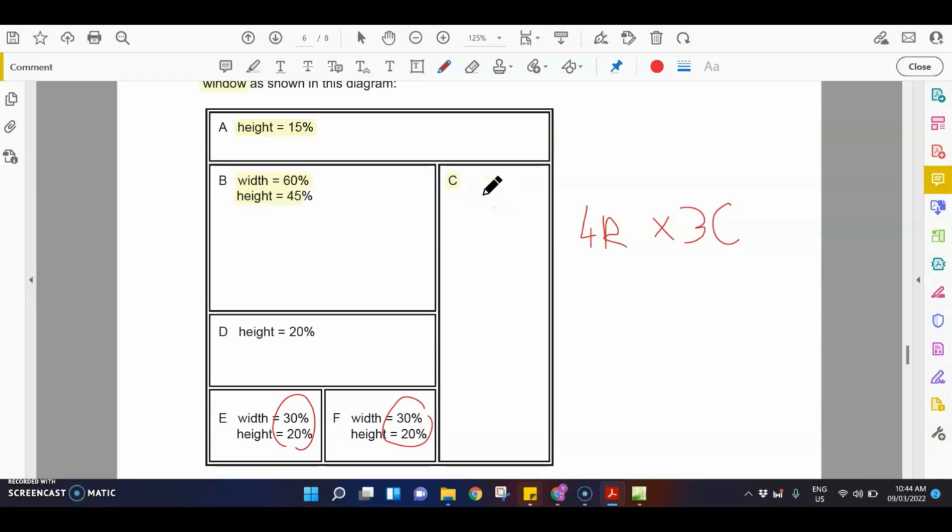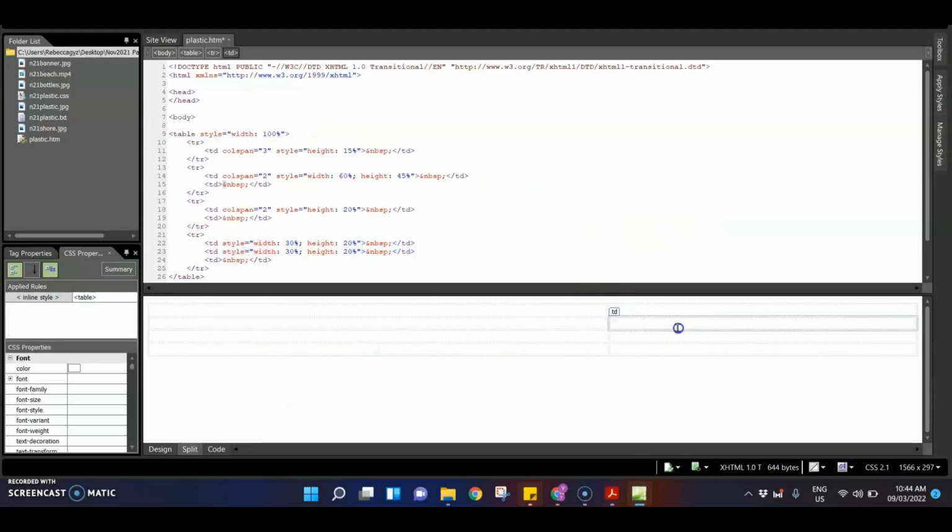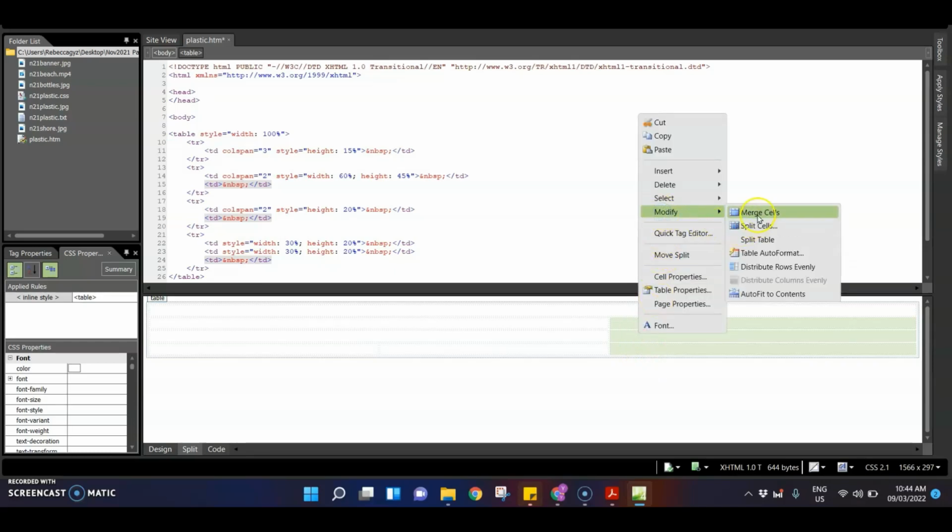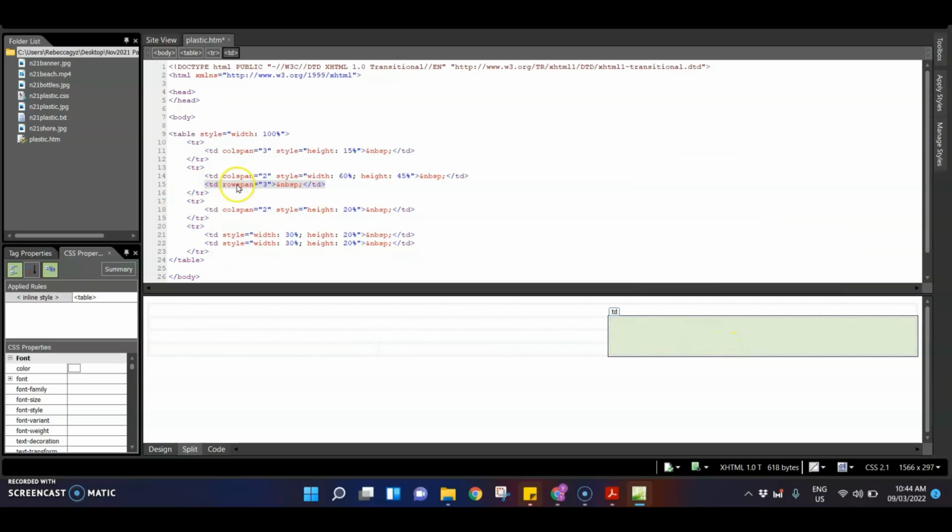Cell C, they don't need us to set for the cell property, but we need to merge the cell. So what we need to do is select the 3 cells after cell row number 1. So 1, 2, 3, the 3 cells. Right click, modify, merge it. So you will see that instead of using colspan, now we are using rowspan because the merging goes across 3 rows. So 1, 2, 3. So rowspan equals to 3. That is for cell C. So this is how the table should look like.